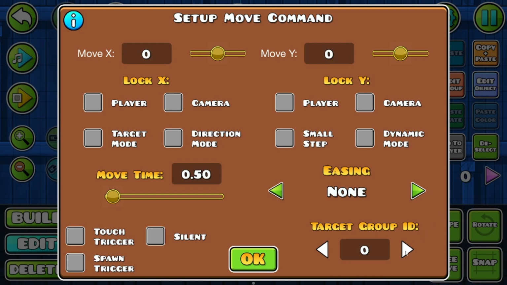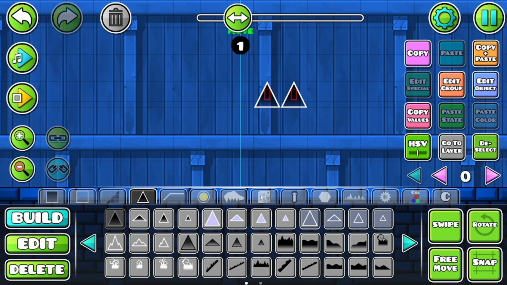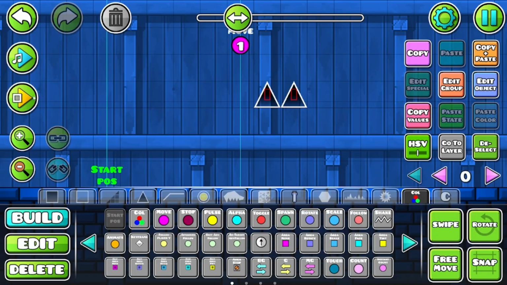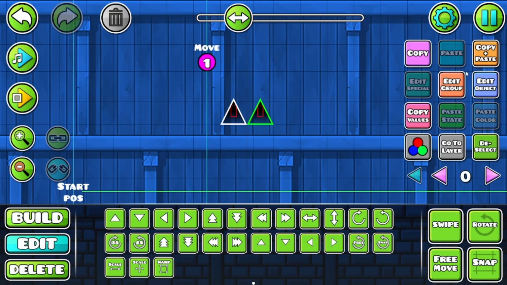And I set target group ID to 1, Y -20, and let's just put a start position here. If I pass over it, it will go down. So grouping just makes it so that you can move stuff and do all that.